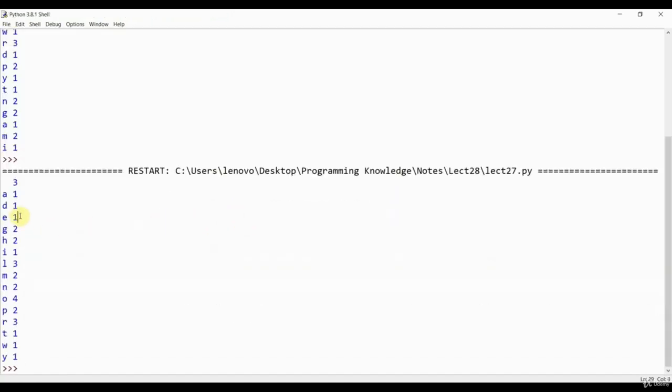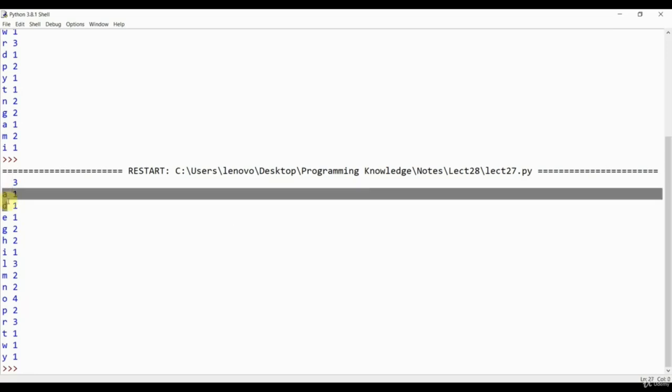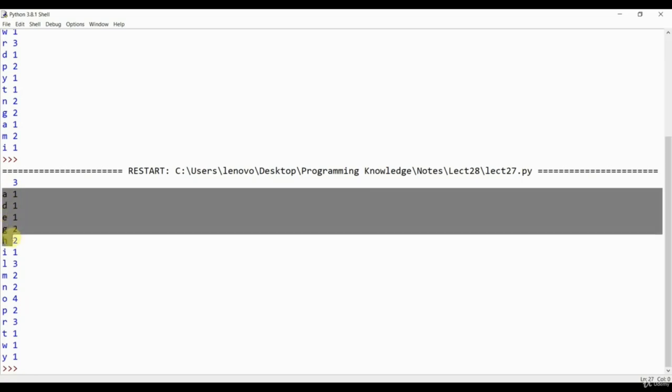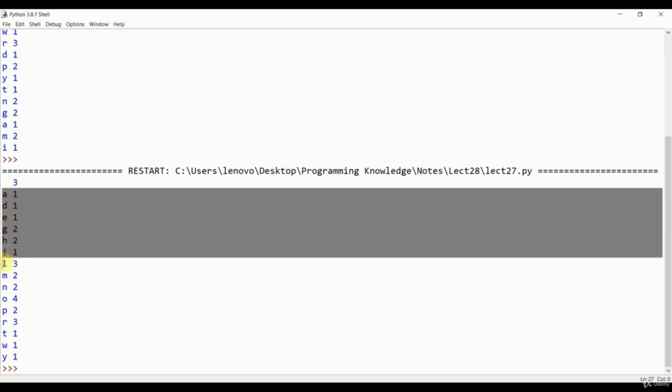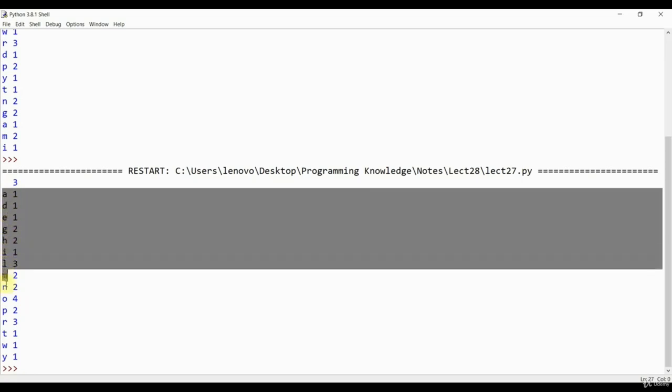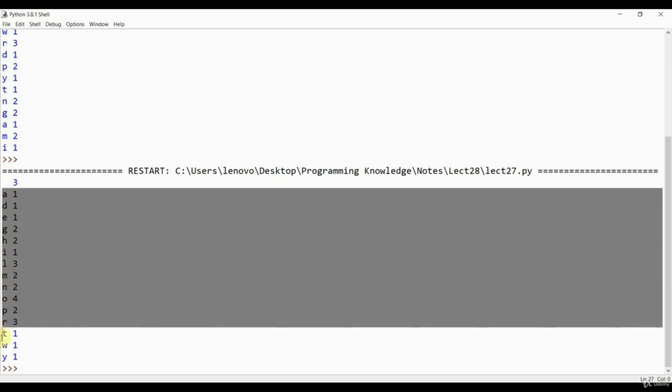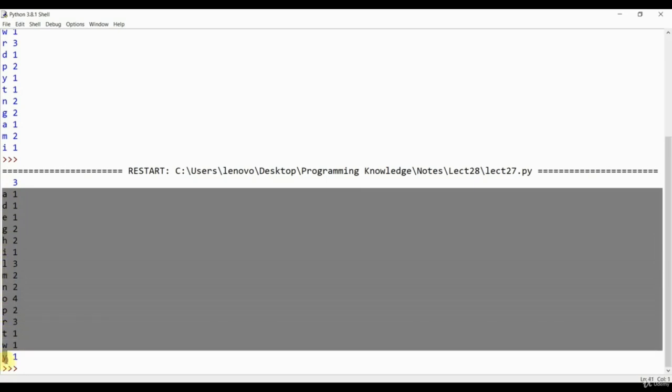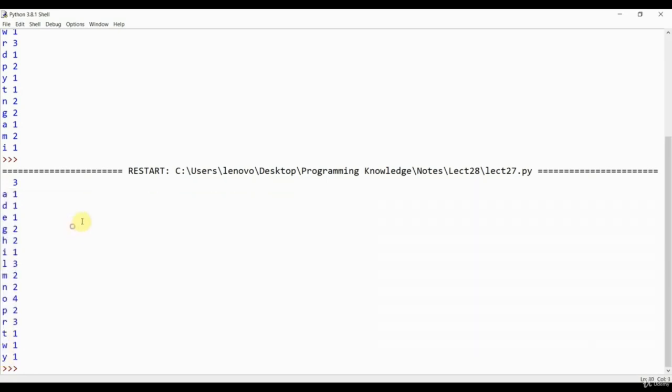Now here you can see that it is sorted. This is in ascending order by keys. Please check, this is by keys. a is a key, d is a key, e is a key, g is a key, h is a key, i is a key, l is a key, m, n, o, p, q, r, and w, y. All here are keys. It is sorted by keys. I hope this is fine.